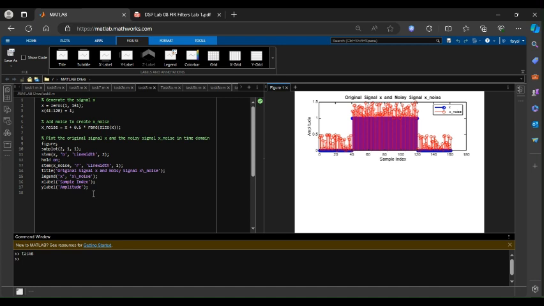And then we'll have the time domain analysis: plot the original signal and the noisy signal in the time domain using the MATLAB stem function, and implement moving average filters of different tap lengths.